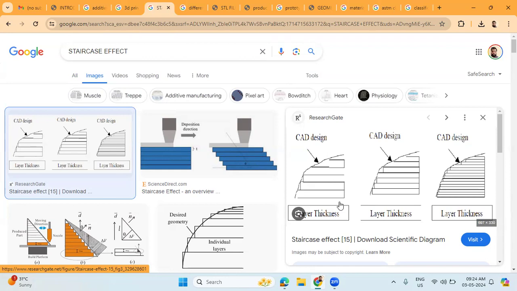However, one downside of this method is the visible staircase pattern that appears on the surface of the printed object. This pattern is caused by the slight offset. So in this figure, you can see there is a slight offset between each printed layer, which becomes more pronounced on surfaces with curves or oblique angles. The greater the variation in the curvature of the object, the more noticeable the staircase effect becomes.